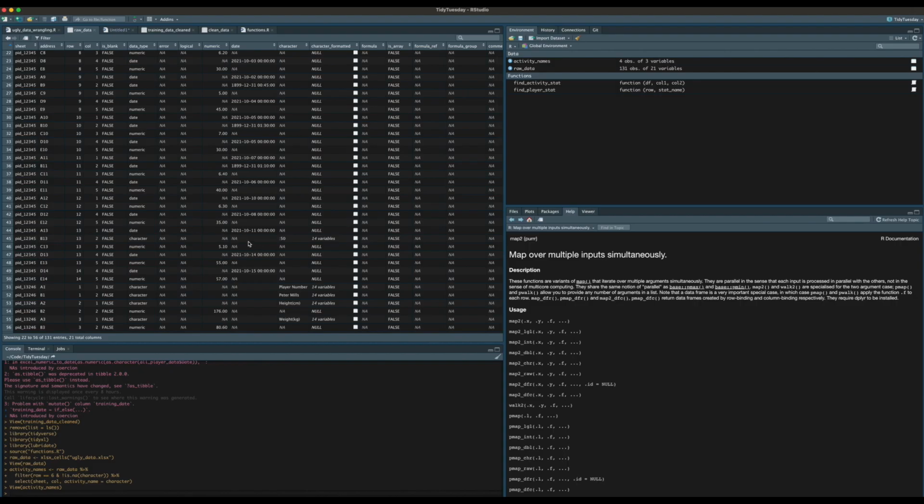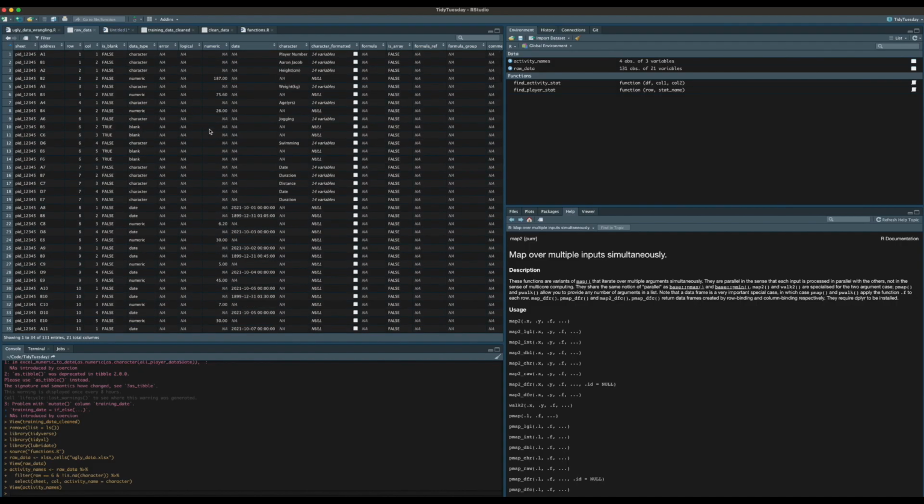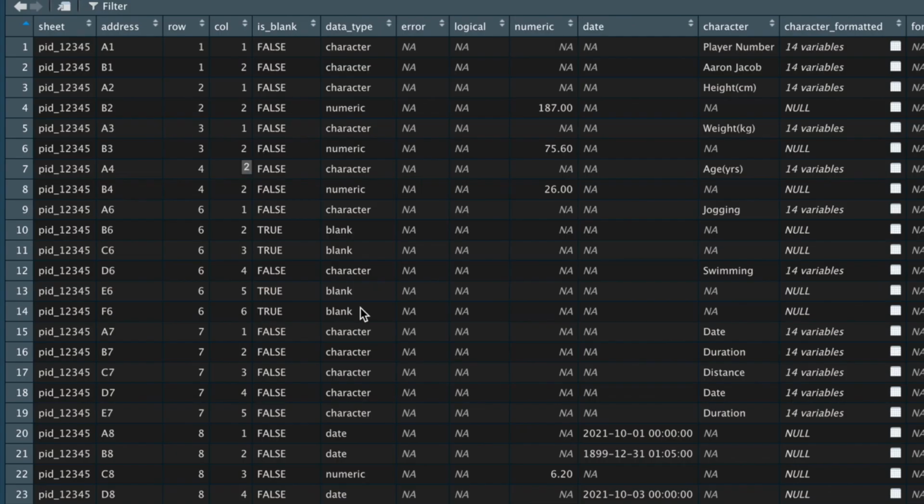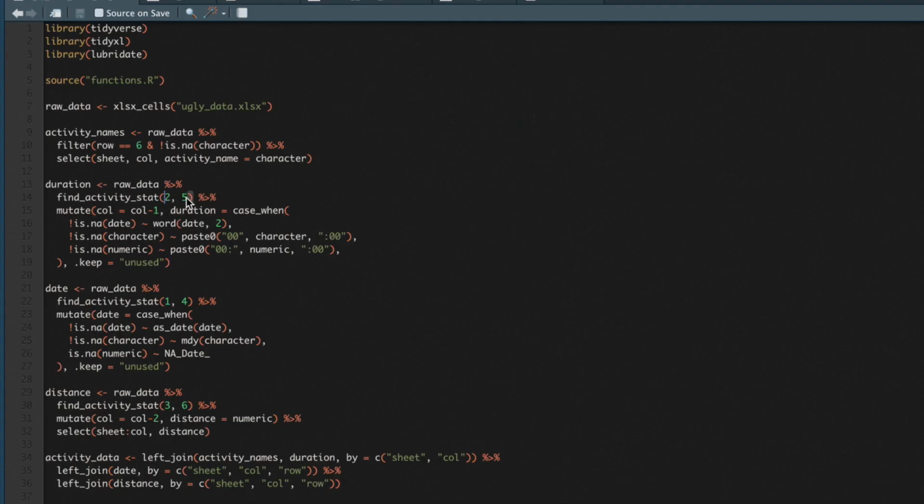And how do I know which is which? Well, it's because I'm filtering on where it should be located. So it's always going to be in a row that is greater than 7. So from this point onwards. And I'm specifying which columns. So for duration, I'm saying it's going to be in columns 2 or columns 5.